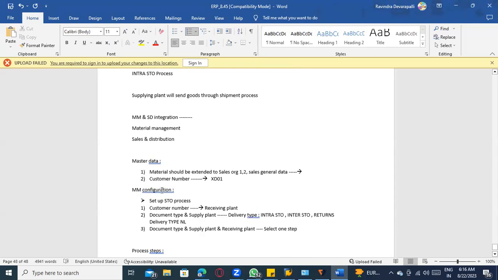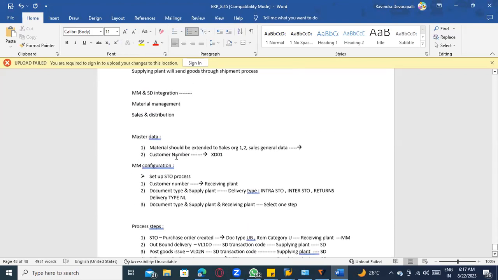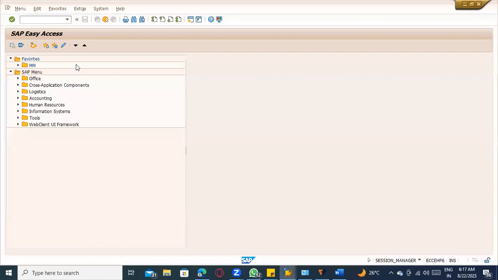So these are the processes we have. This one is MM and the other processes are SD. In real time they will perform them, but for practicing purposes you must know what to configure. And from the SD point of view, when you are creating the customer, the account group, the plant and sales organization, everything should be connected with SD or else it won't work.